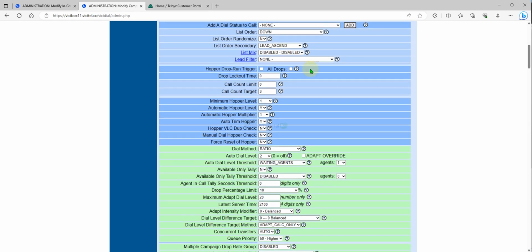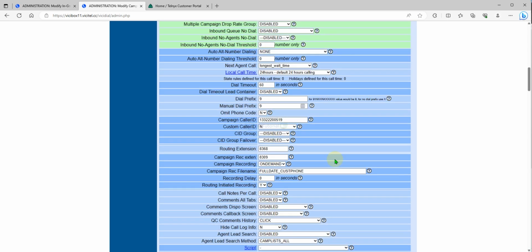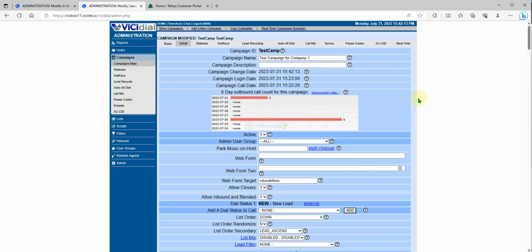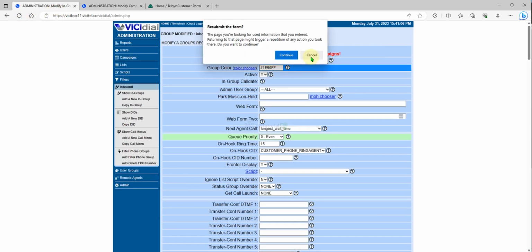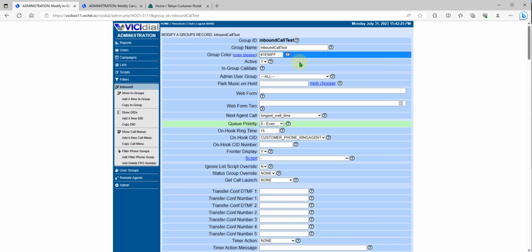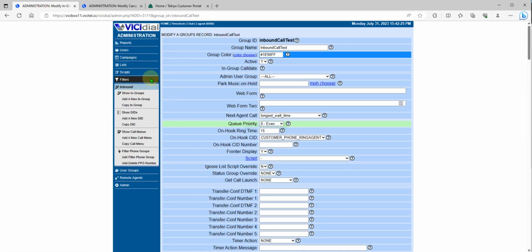After you submit, you need to scroll down and take note that your dial method must be ratio, or inbound man, etc. Then scroll down to allow inbound groups. You can click this one and also the agent, if you want. Then transfer group, agent direct, and the inbound test, then submit. So we have successfully added it. If I refresh this and go here to show in group, as you can see the red alert is gone because we have already linked the inbound group to our campaign.